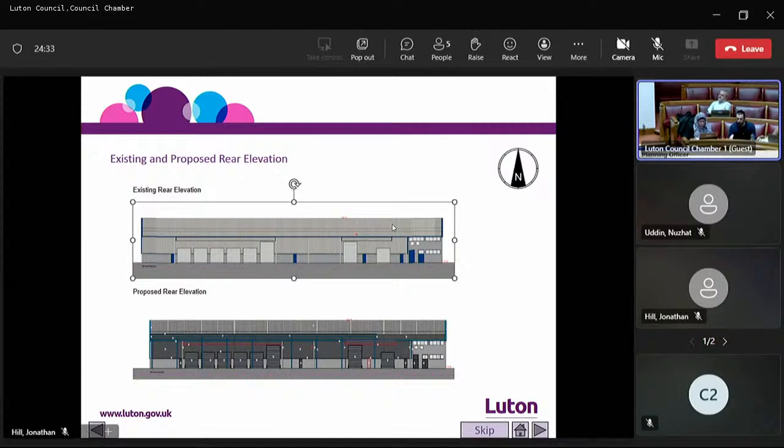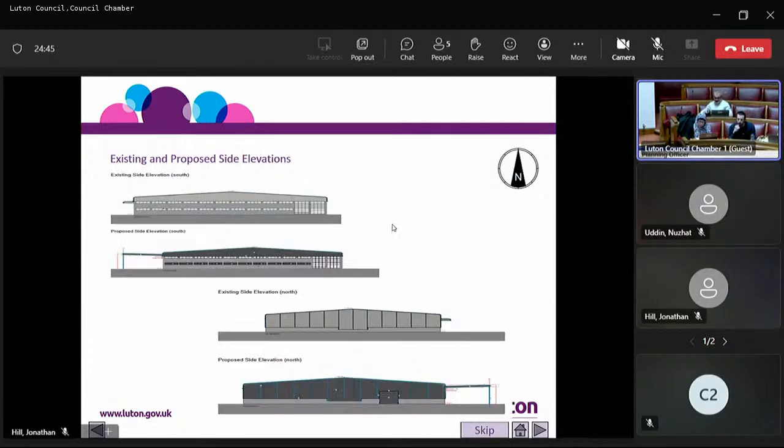In terms of the principle of the development, as set out in paragraphs 15 to 18 of the committee report, the current proposal is not seeking to change the use of the site, nor is it seeking any additional floor space for the existing use. And as such, the scheme does not raise any major implications in relation to policy LLP 14, which deals with employment uses within designated employment sites.